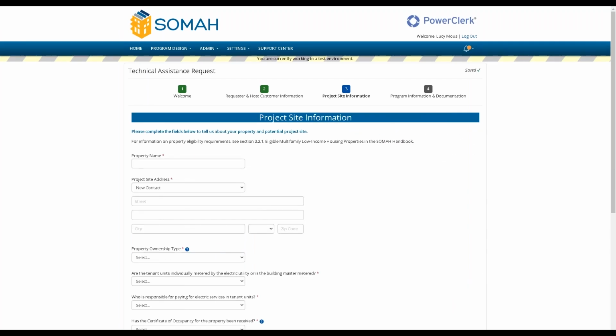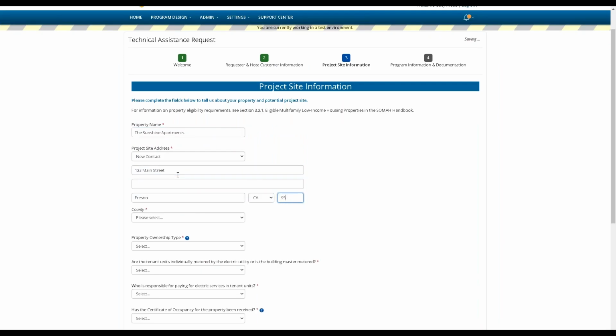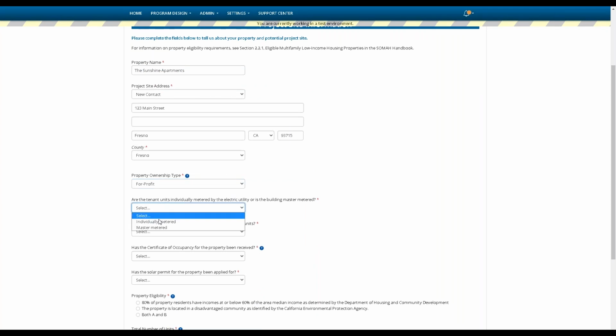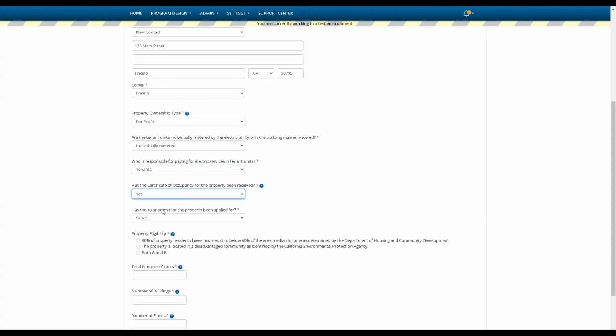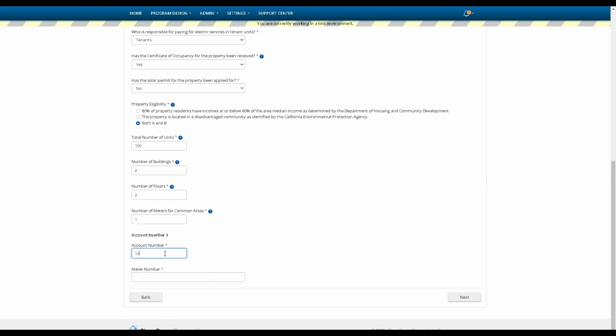This next section asks for basic information about the property, such as property name, site address, and the number of units. You will need to input service account and meter numbers for all common area meters on the property, which you can easily find on your utility bill statements. Once this information is fully complete, click on Next.